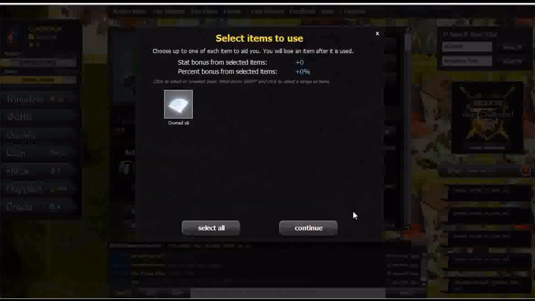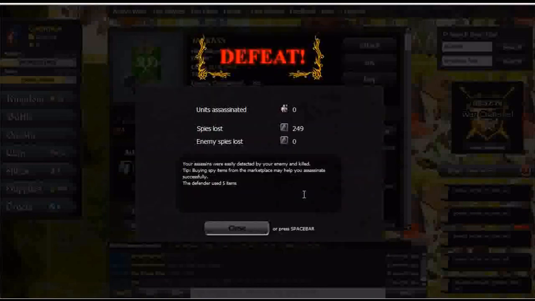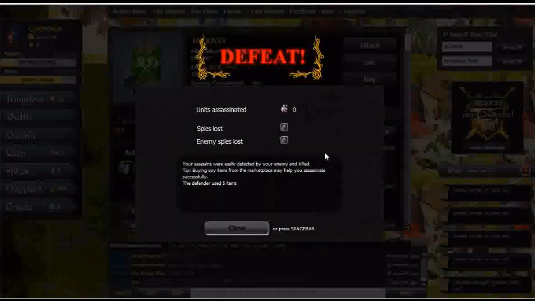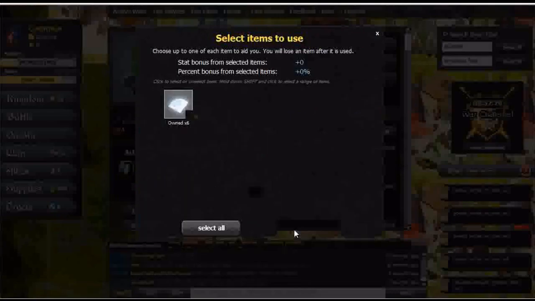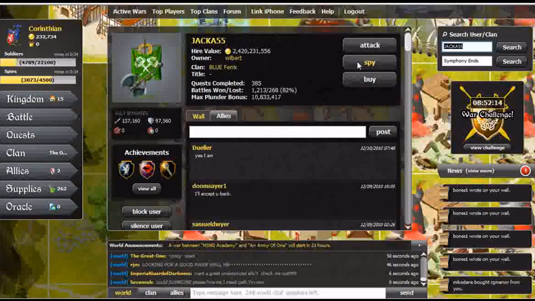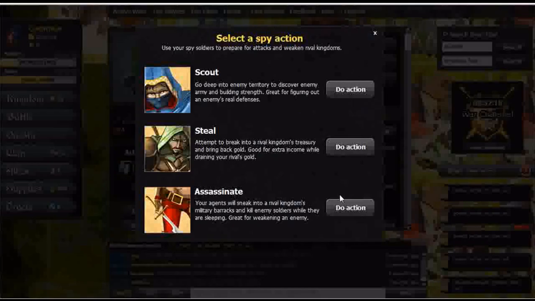Spy, assassinate, continue. All right, he's using 5 items. So this guy's totally the new person to pick on. We're not going to pick on the other guy anymore, because he's actually trying to defend himself with potions, and I'm not an advocate of defense potions.